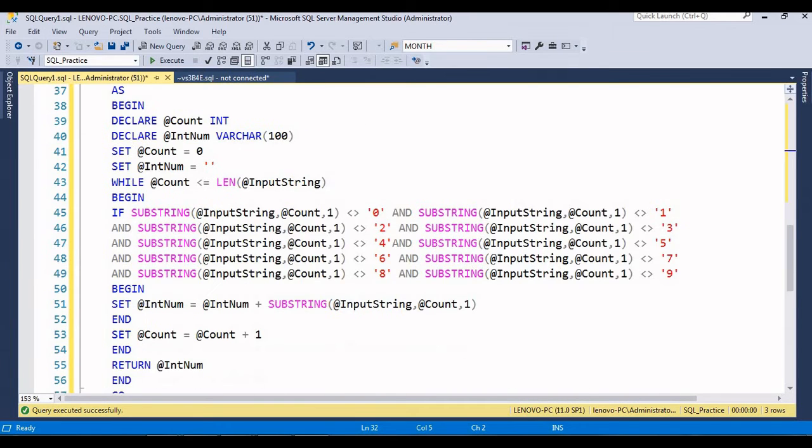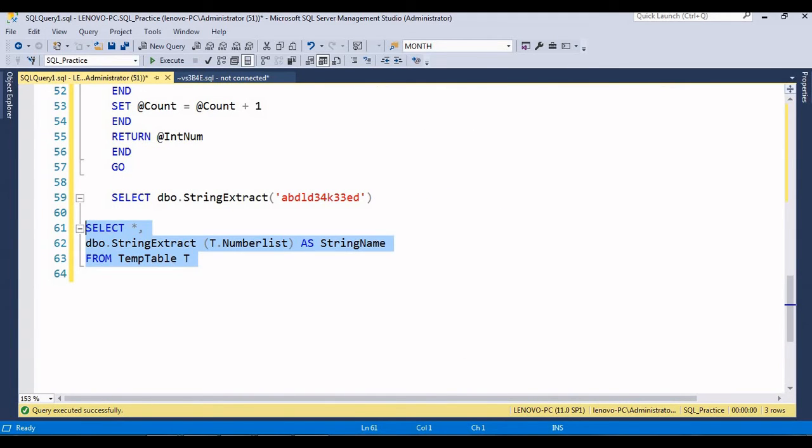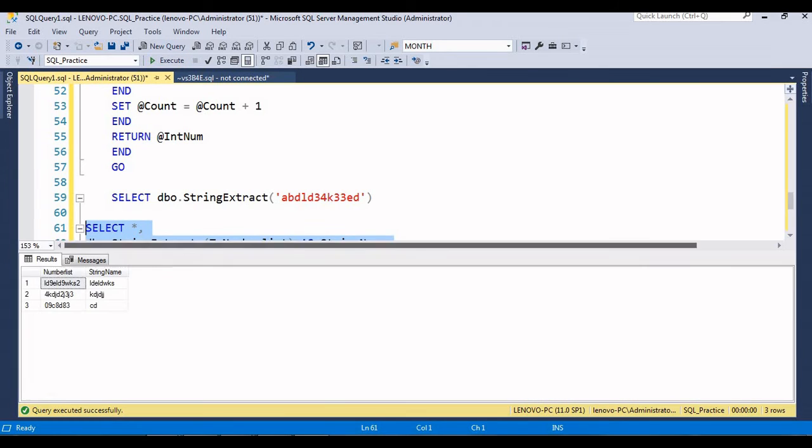For that I have written the script. Select star, and I'm calling this function db.string extract. Here instead of passing a hard-coded value, I'm calling the column name from this table. In the temporary table, I have the number list column, so I'm calling this. Now you can see that we got the expected output from this column. We are extracting only the characters. From this row also we extract characters. So it is working as we expected.